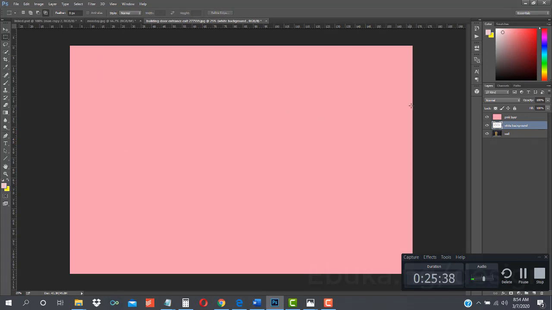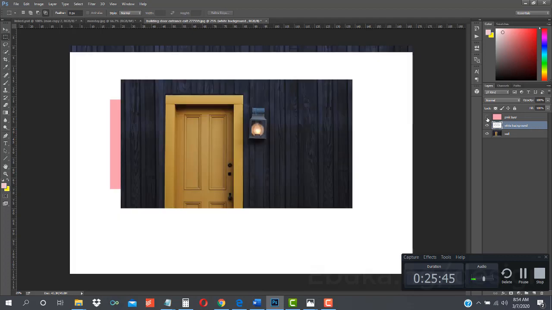It's not cutting here. Why? Because the layer I clicked on when cutting is the white background layer. So when I turn off the visibility of the pink layer, you can see that the white background has been cut off.